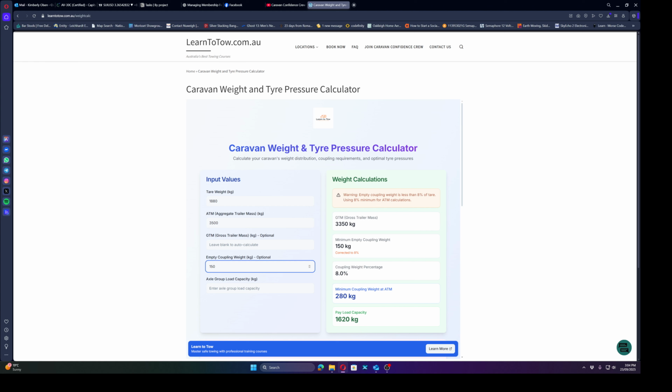And for most Caravan types that wouldn't be appropriate. So it said, well, I'm going to use 8% as the minimum. So let's just run with that for the moment. Now what you'll also notice is, due to that change, the GTM has changed. So let's just say we double checked, we looked at that, oh, I didn't notice the GTM on my plate. I'll just put it in now. And there we go. All right.